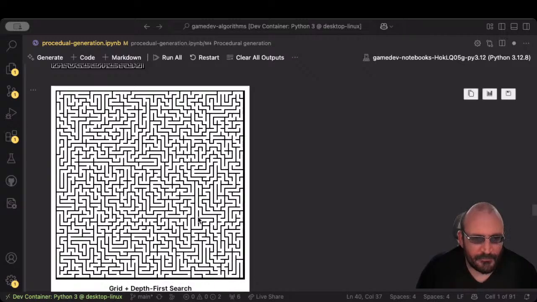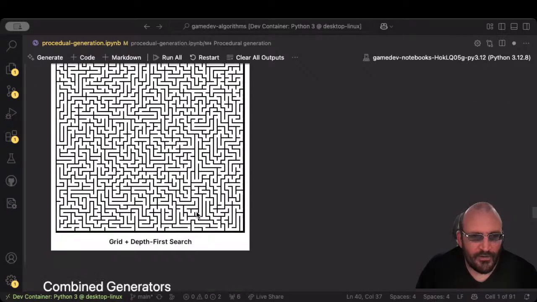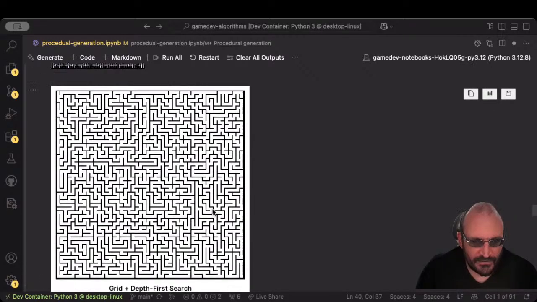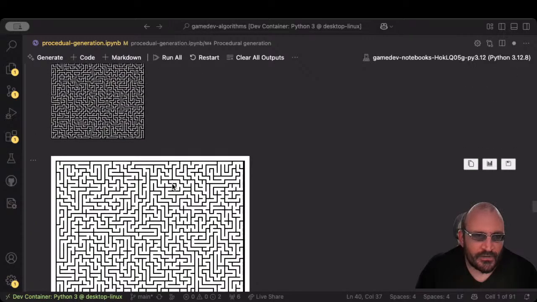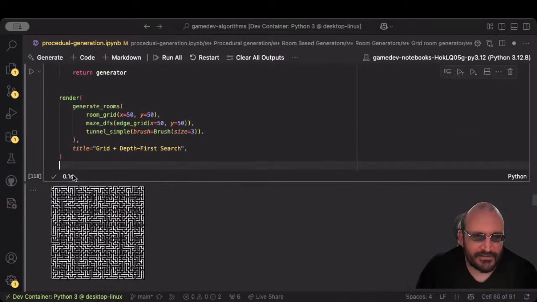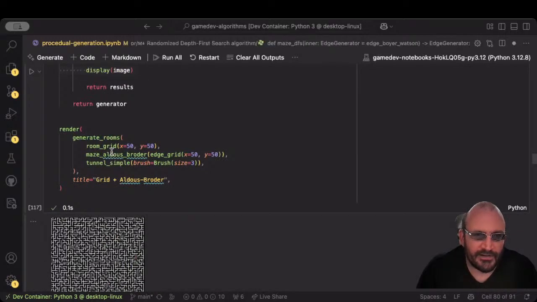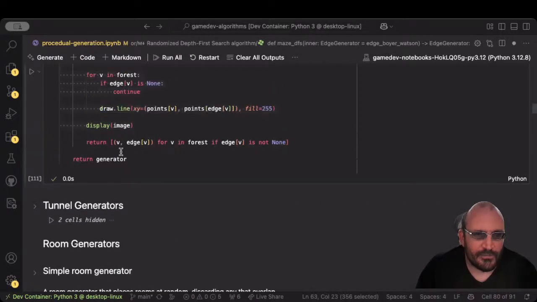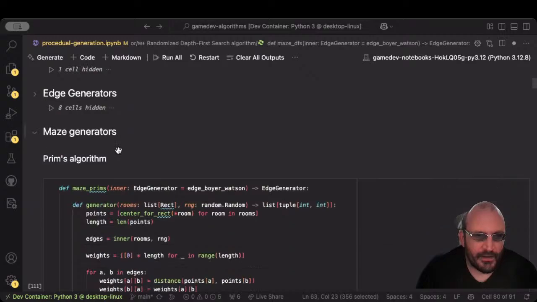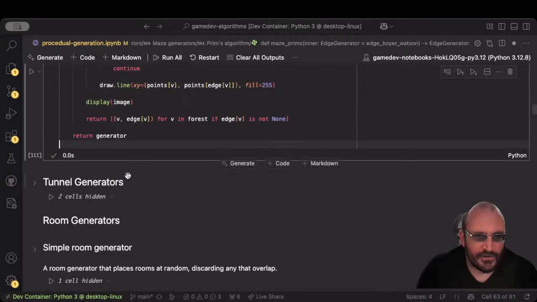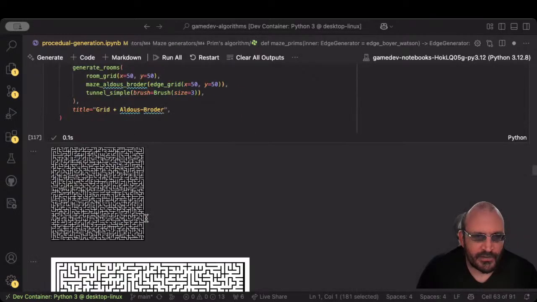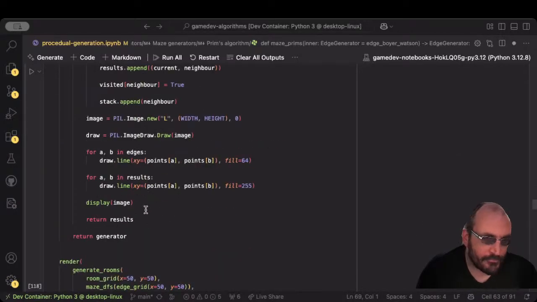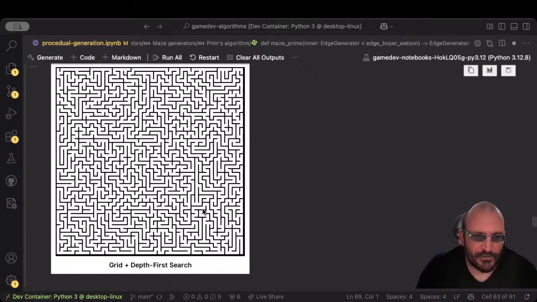I think we've done quite well, and I was expecting this to take longer to run as well. I was not expecting it to run quite so quick. I think it might actually be the quickest. Yeah, they're all about the same, I think. Prim's is faster, but yeah, I think we got some good results out of this.